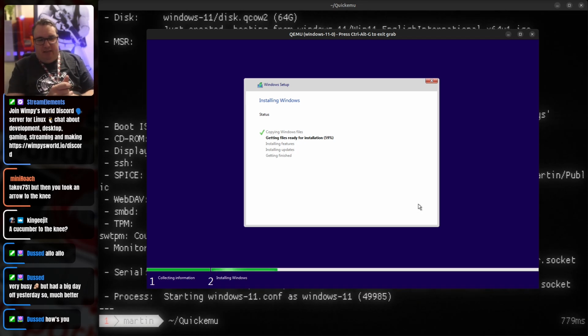Right then. Well, this is a bit thumb twiddling, isn't it? I wonder if there's anything else I could do whilst this is running. Probably not.